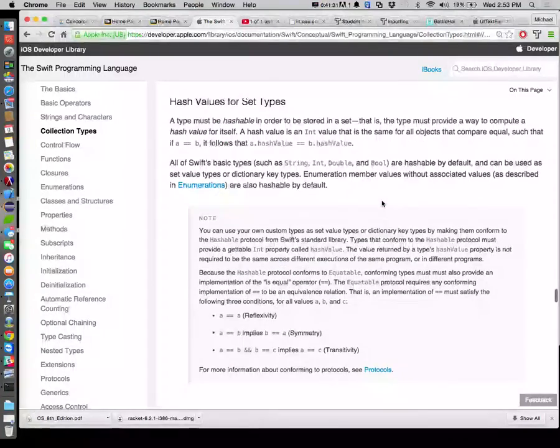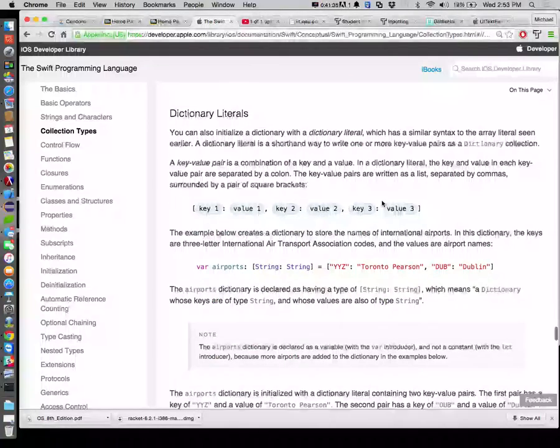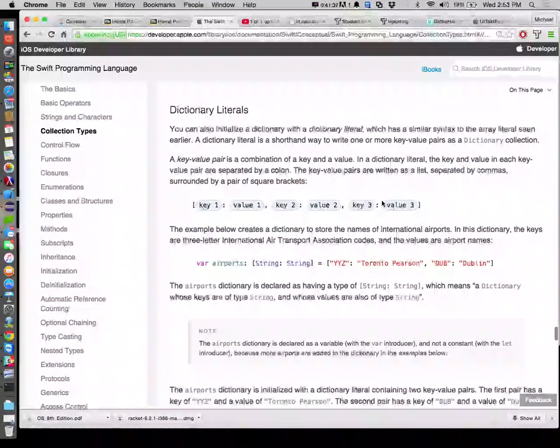We want to get down to dictionaries. All right, so here's dictionaries, our collection of name-value pairs. Notice here that we have a key with an associated value separated by a colon. Key, associated value. So for example, we can have a variable called airports, and we can define this as being a dictionary.